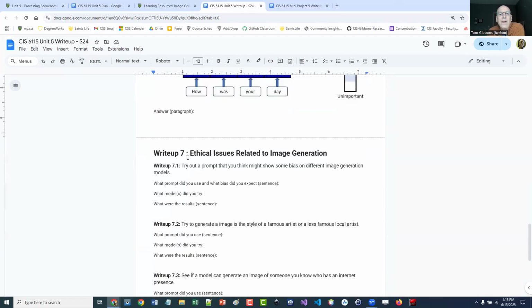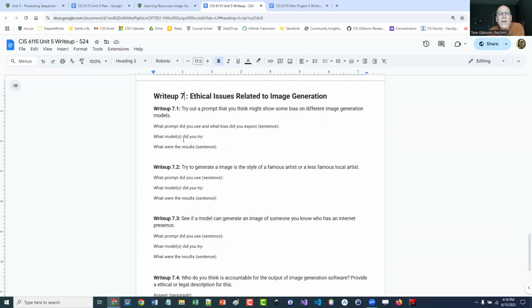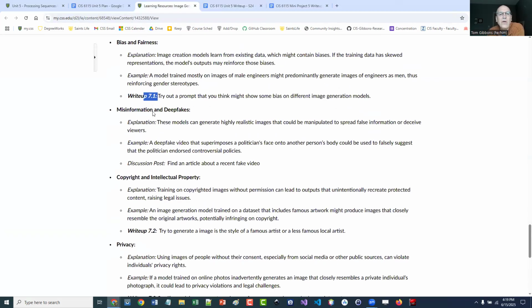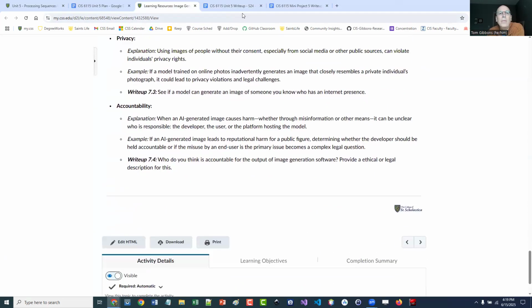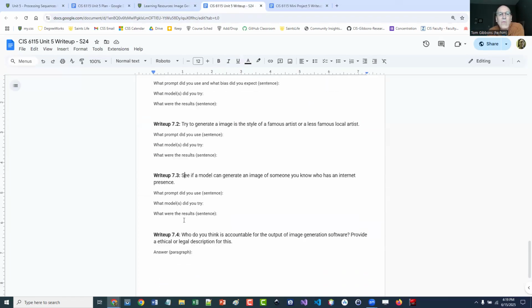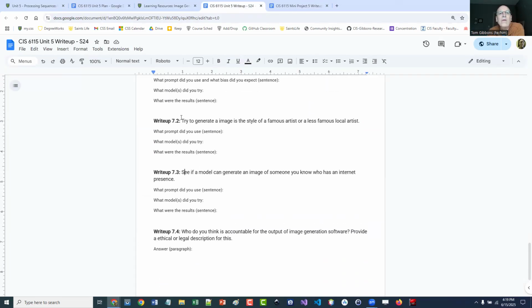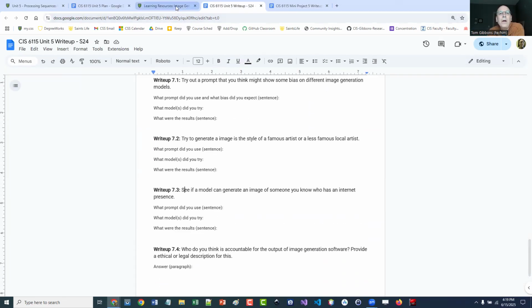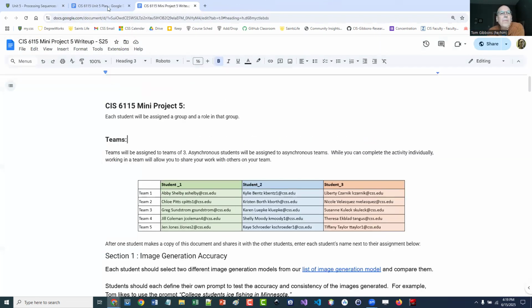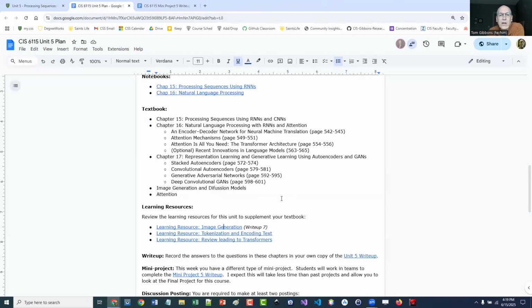Now this write-up 7, all of this is tied to this learning resource on image recognition and the questions that come up there. Each one of those, so write-up 7.3 ties right up to this 7.3, where you get to answer this question for that. Okay, so that's the write-up in the learning resource. Now, we do have 2 other learning resources.